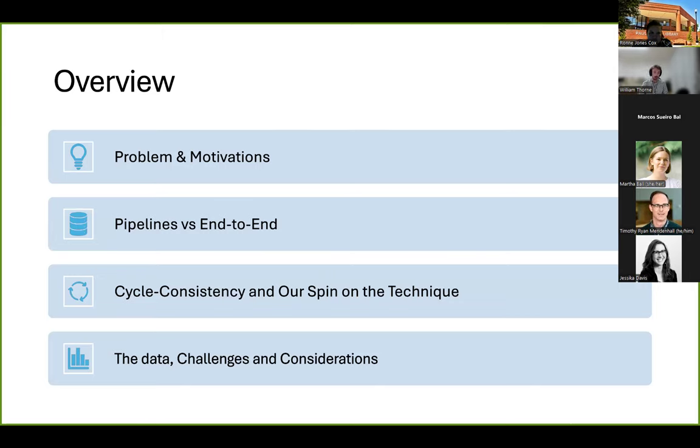So I will go over the problem a little bit more, why we're doing this, and then give a brief discussion of unsupervised versus supervised, and in particular the pipeline versus the end-to-end approach. That was a major decision for me. And then we'll look at cycle consistency training, our particular take on the method and what we're contributing to the field in this way. And then we'll finally go over the data, which is probably what you're all here for.